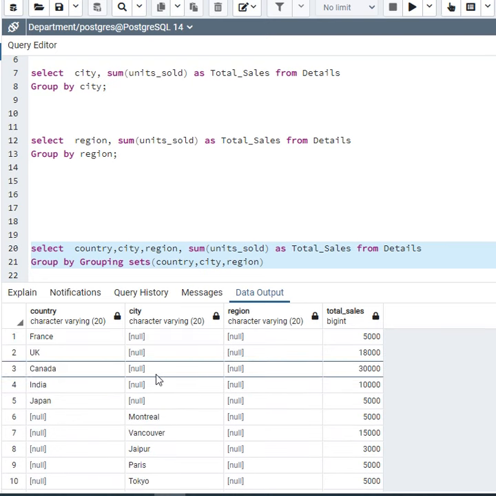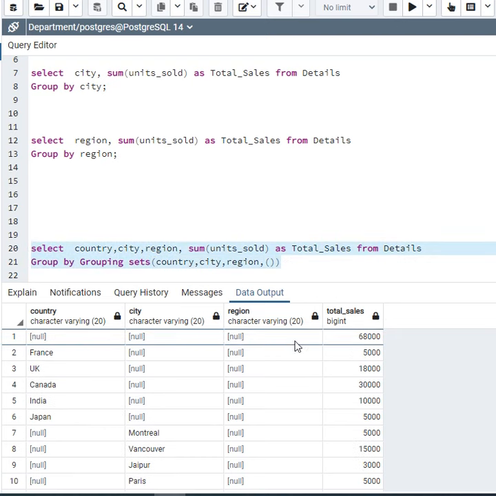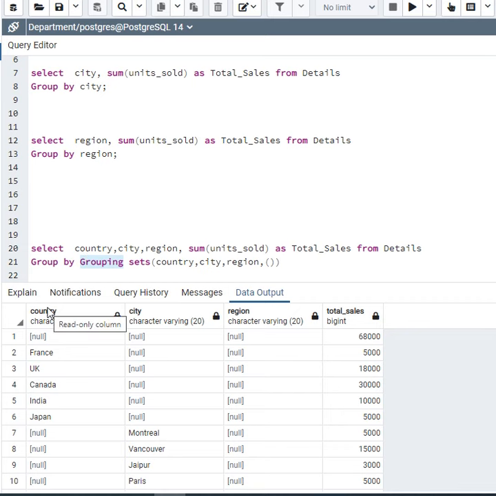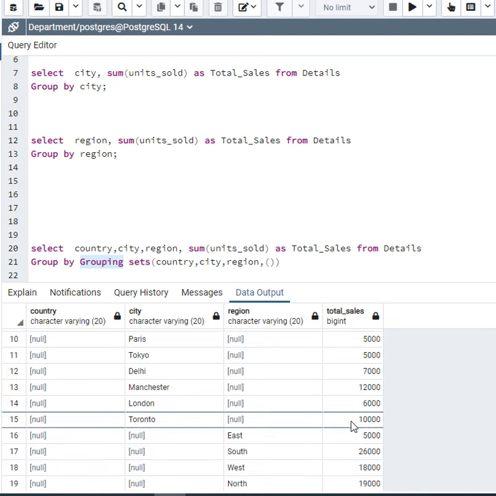And if I want to see the total sales without any condition, I will write this empty set, and now it gave me total sales without any condition. So this is my total sales overall. Grouping sets is basically used for grouping the column names in this way. It shows me total sales individually, like country wise details, city wise details, and then region wise sales.